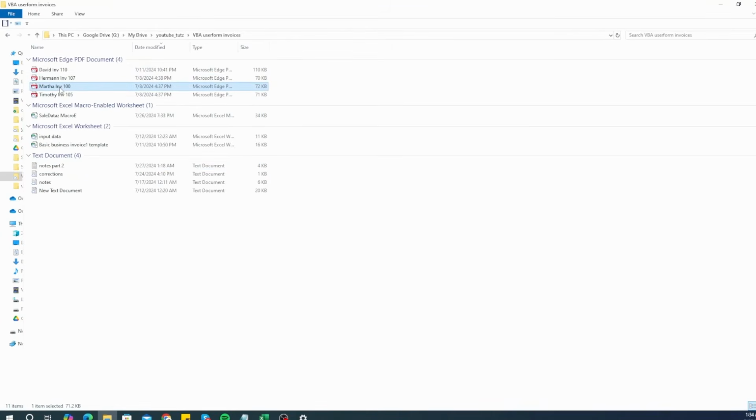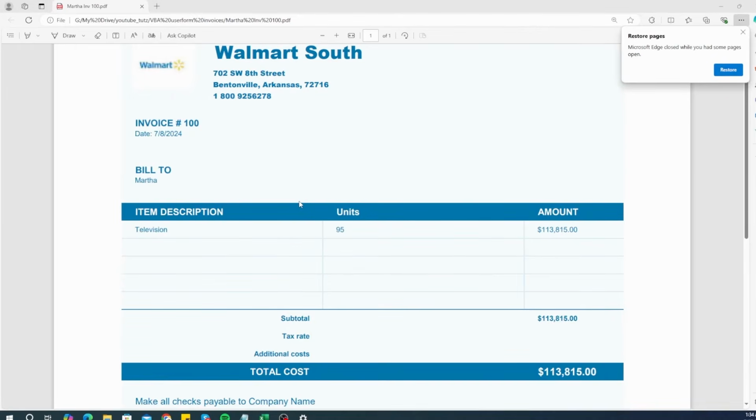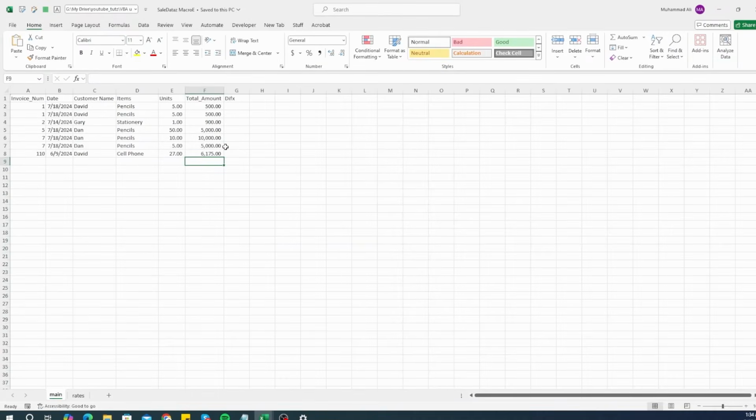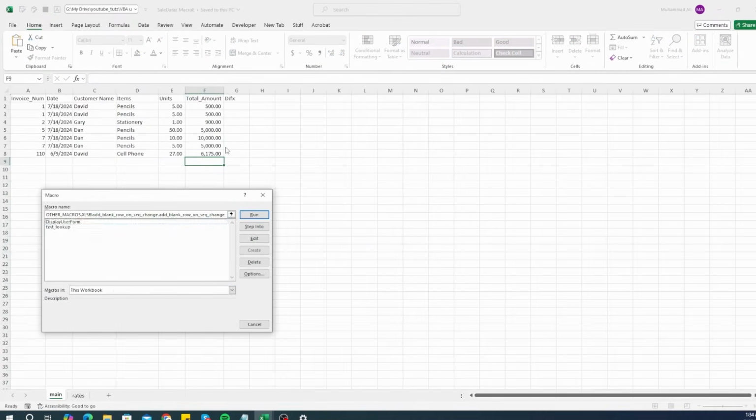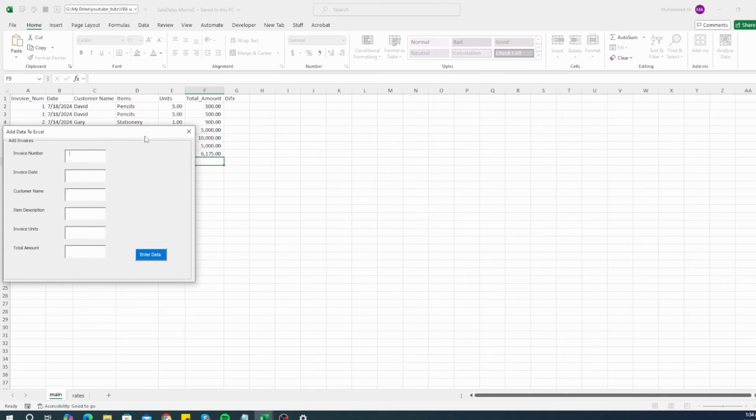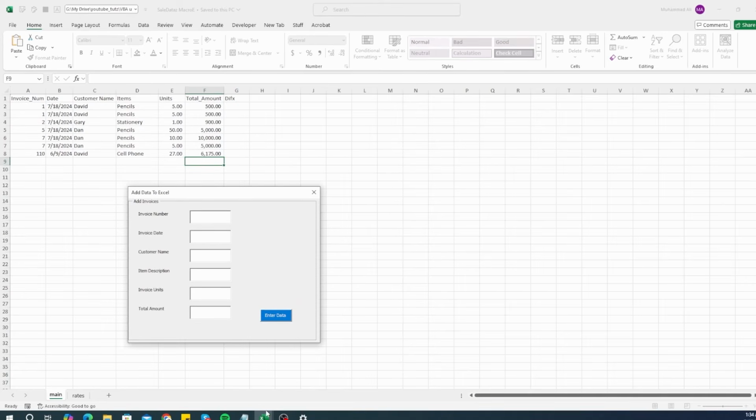Alright, so this time we're going to open up Martha, and let's see what Martha has done. Alright, so let's start adding our data. F8 to access the VBA. We're going to say display user form. The second one is a test lookup we just created. We are going to remove it later on. Open the user form, and let's start adding the information here.